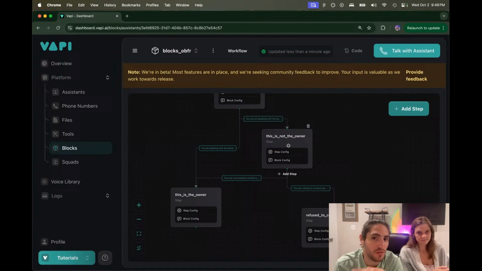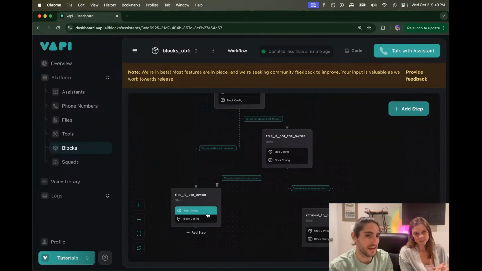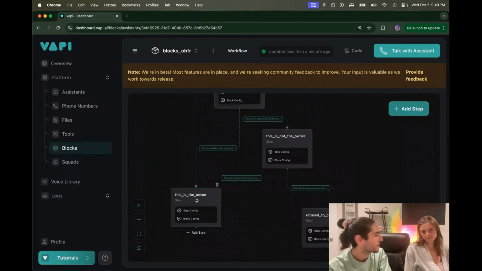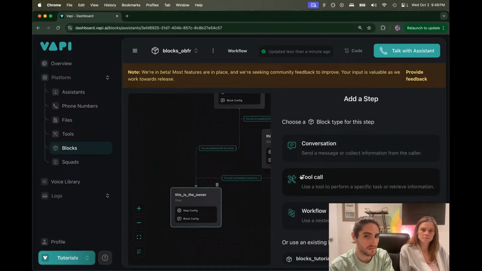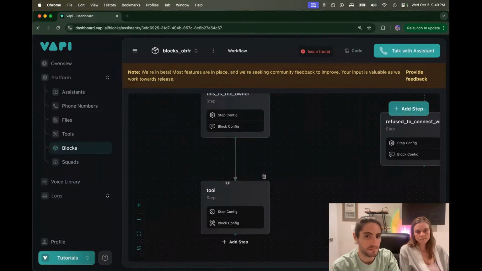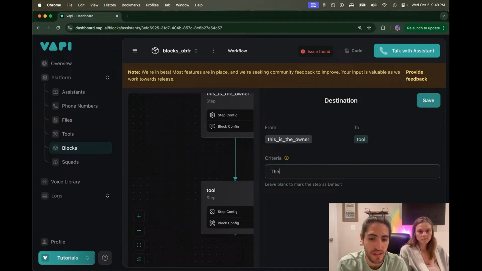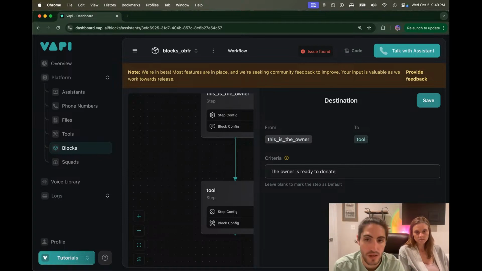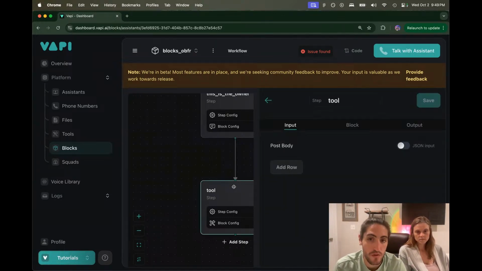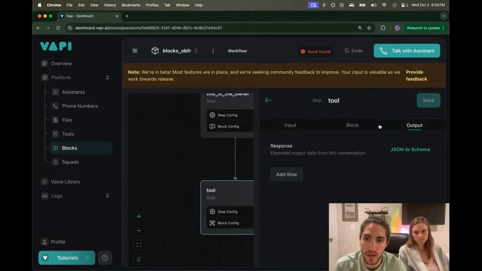I'd love for this to be its own separate workflow, but we can get to that later. If we are speaking to the owner and they're ready to donate, right? So the owner is ready to donate. The tool is going to be... we can quickly make it on Make and the response, basically output data from this conversation.